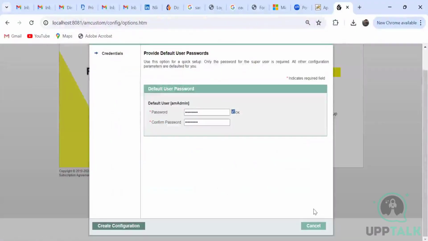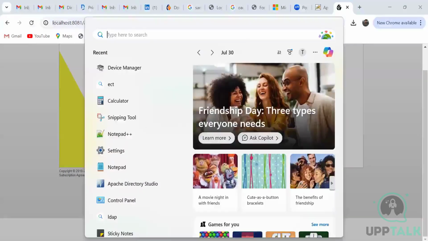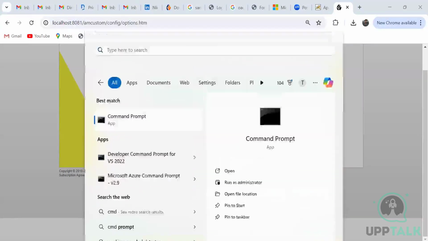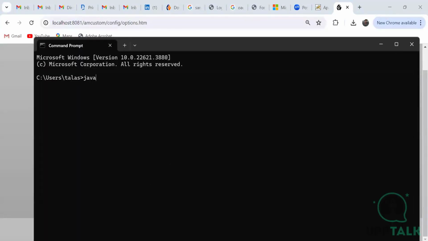Okay, go to the command prompt. Open the command prompt from run command or search it from here. Yeah, search it from here. That's fine. Command prompt. Yeah, javac space hyphen version. Java 17. Okay, that's fine.